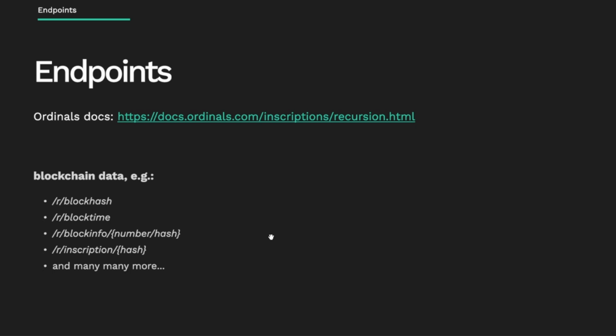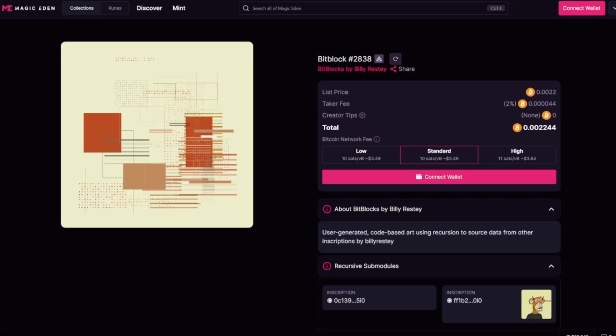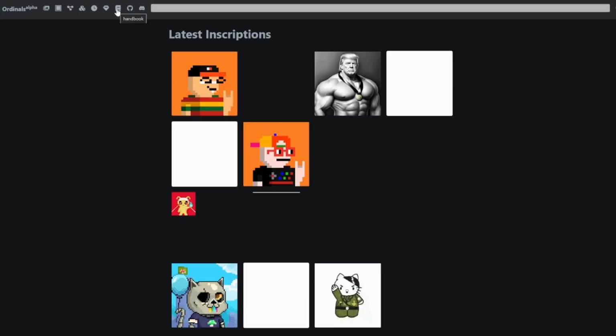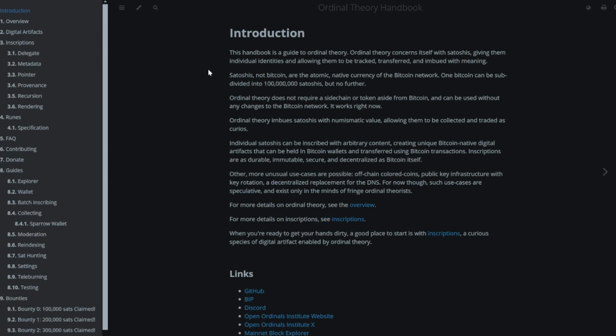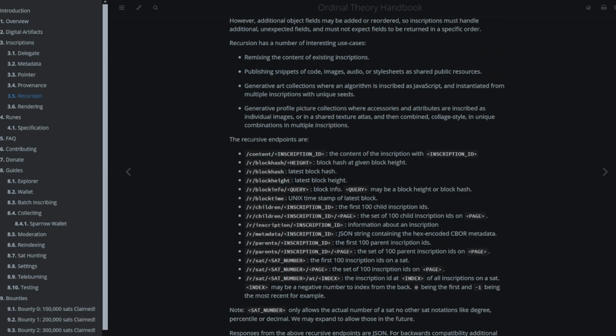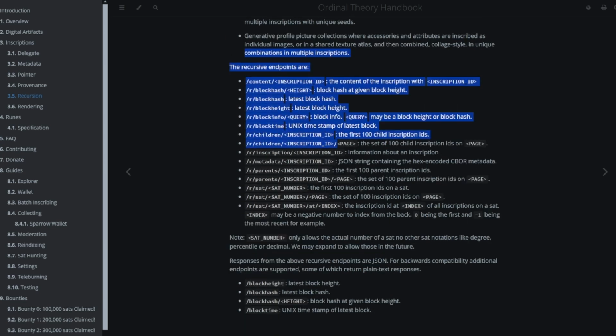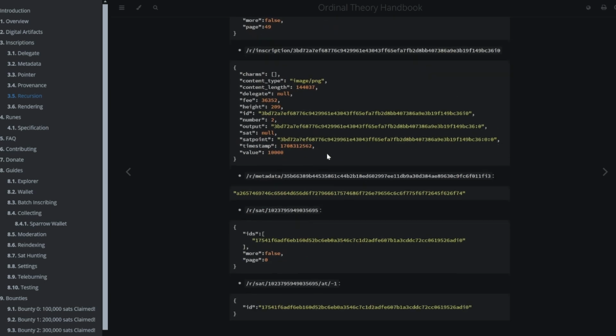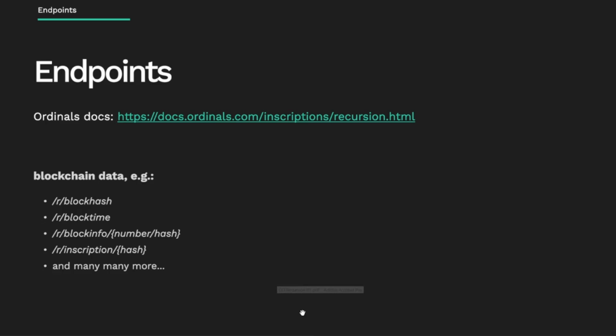But that's not it. It's not only about savings, and it's not only about a better storage system, but it's also about endpoints. So as I mentioned, there are many, many endpoints. You can find them in the Ordinals documentation. Let's enter ordinals.com, and here you have a handbook. These are docs for the whole protocol, and here in 3.5 we can find recursion, and all of the endpoints are mentioned here. There are some legacy endpoints and also some examples. These are fairly technical things, so it would be best to explain it with some examples.